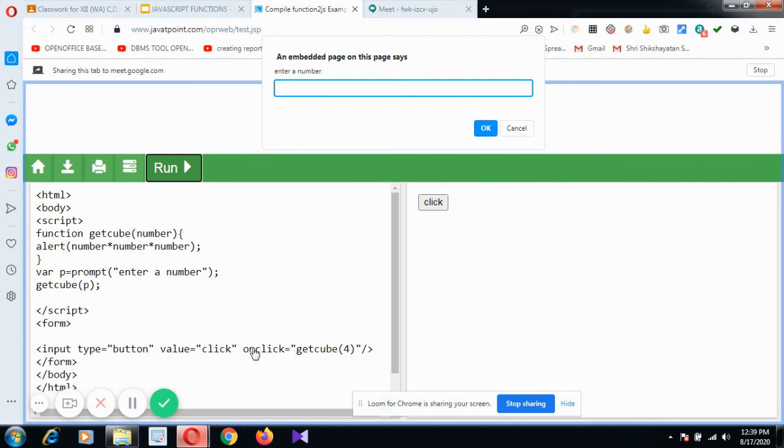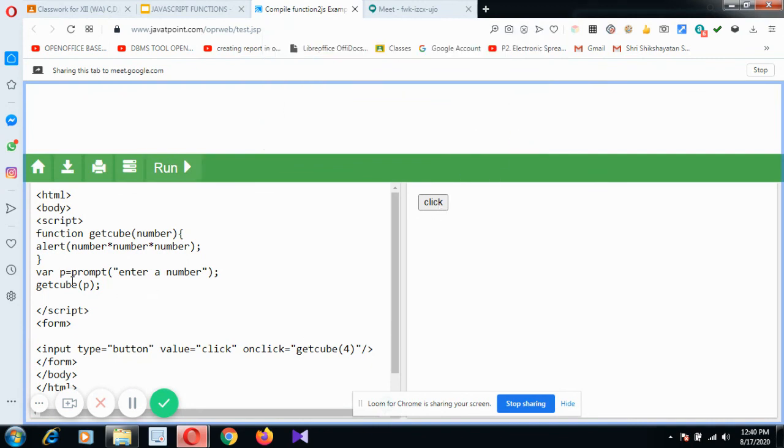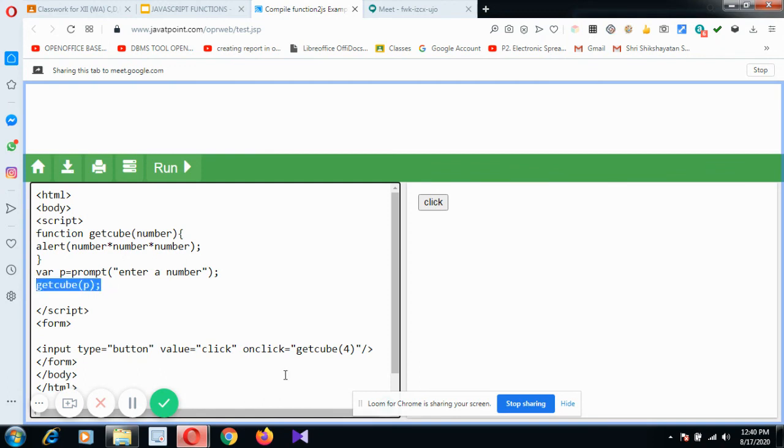We are not using that, dear. I have called another function. Can you see? I kept this here. You can either use this or you can use this.